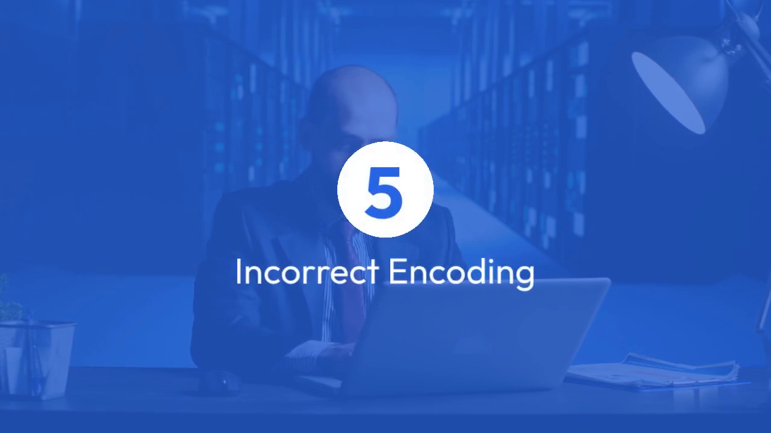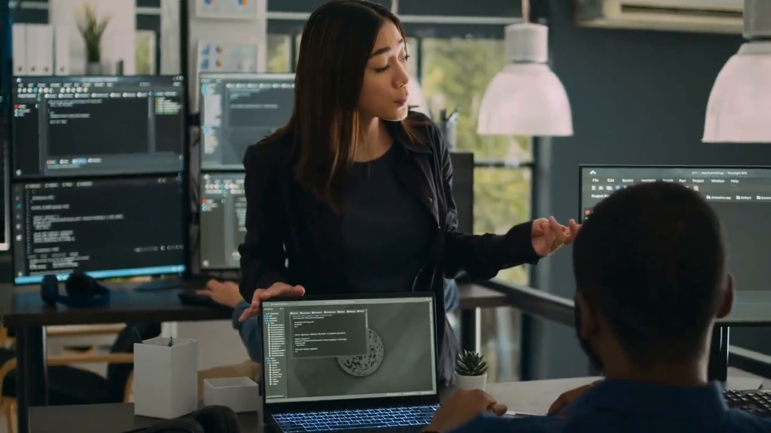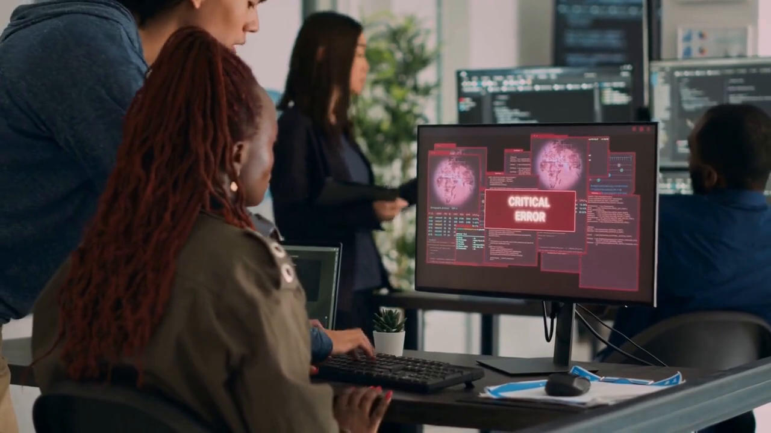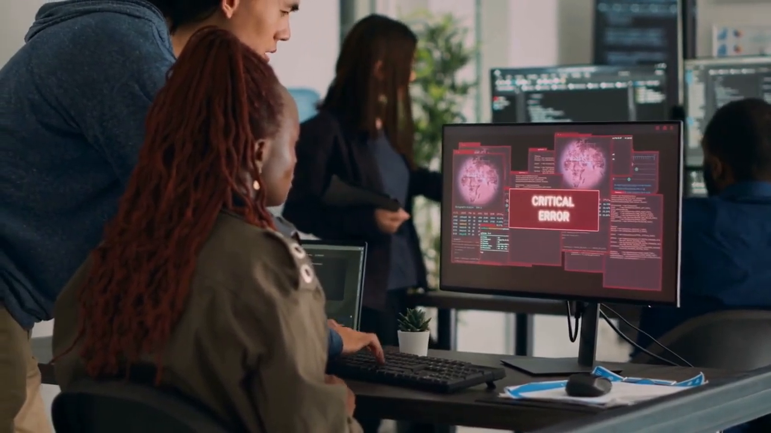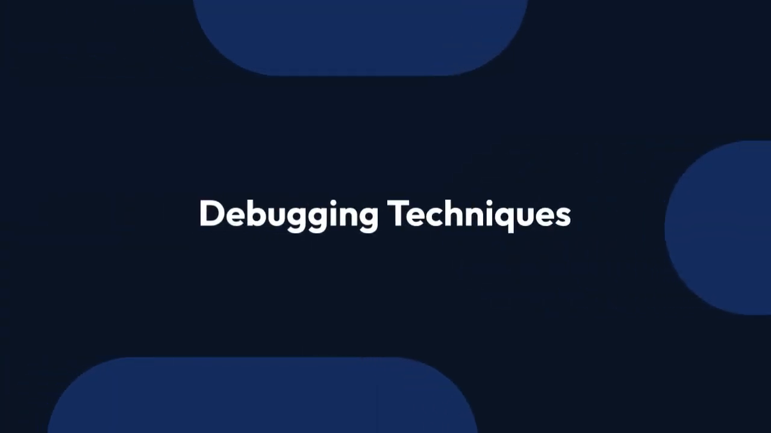5. Incorrect encoding. Ensure that your SQL client and the file from which you're reading your SQL are using the same encoding. If you're importing data or executing SQL from an external file, mismatches in encoding are a common source of this error.